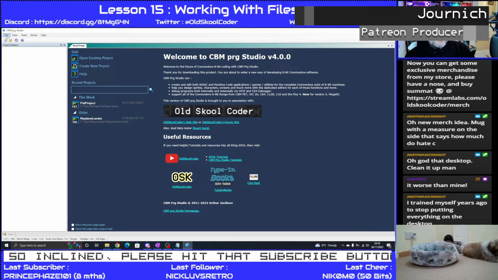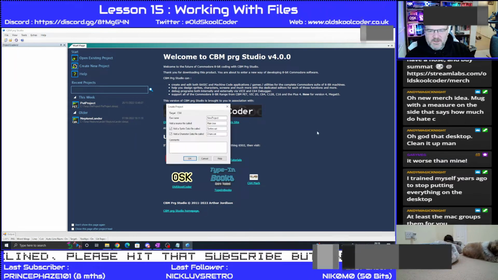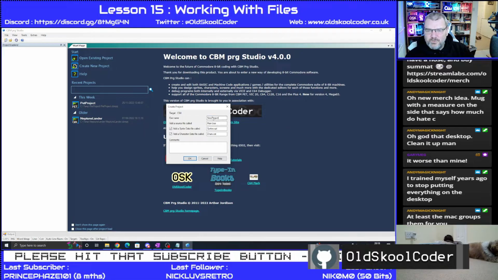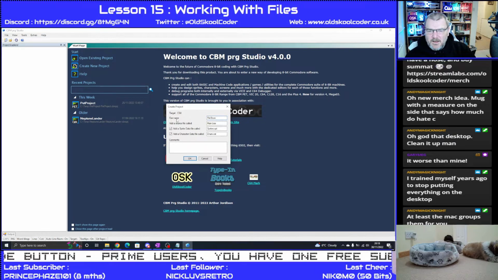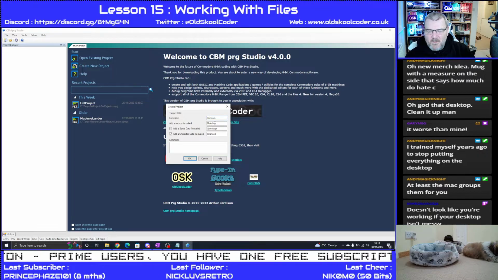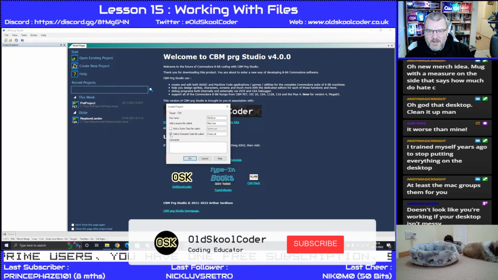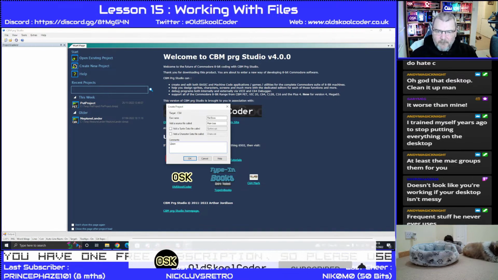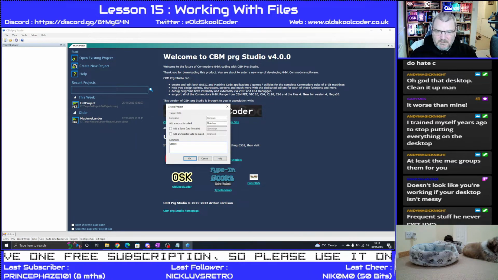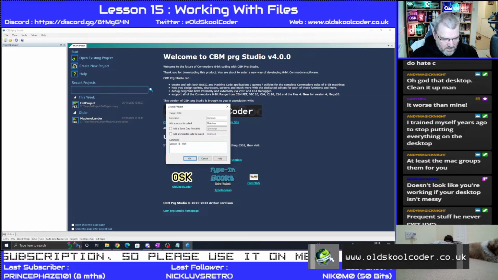So let's create a new basic project. Project name: File store. Add main file. Yeah, why not? No, we don't want sprites. No, we don't want that. So this is lesson, whoops, lesson 15. Working with files.